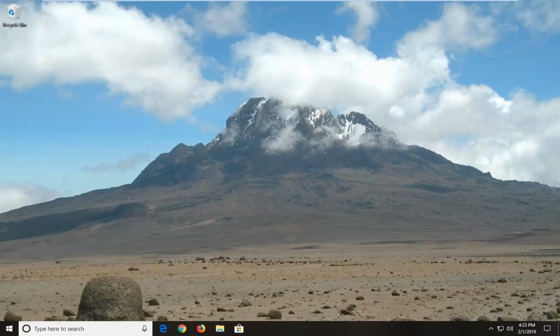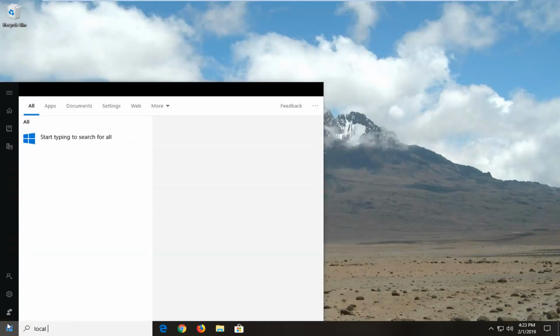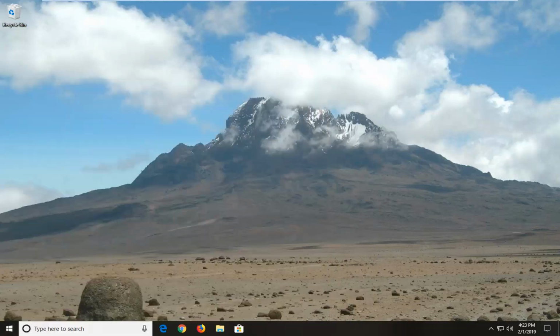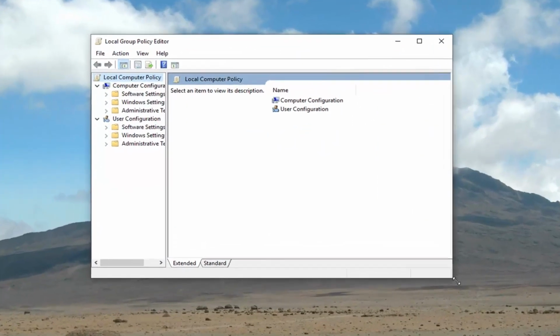First thing I would suggest, if you're running Windows 10 Professional, Enterprise, or Education, as well as just about any edition of Windows 7 or Windows 8, is to start by opening up the Start menu. Left click on the Start button one time, type in Local Group Policy, and the best match should say Edit Group Policy. You want to left click on that. Now I'm going to make this window a little bit wider here.